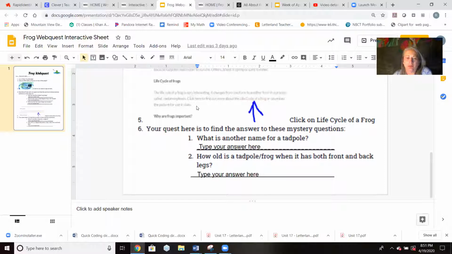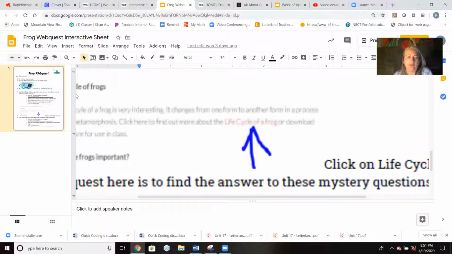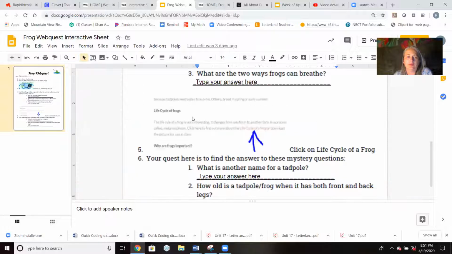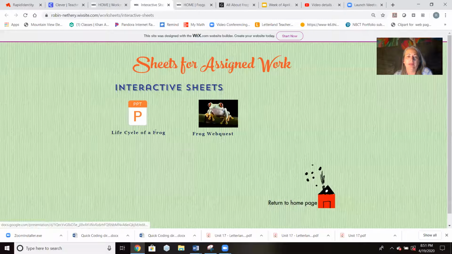So if it's hard for you to read, you could maybe even make it a little bit bigger. Let's see what it looks like if I just zoom in. Yeah, you might could see it a little bit better. And then if that's too much, you can come back to the smaller size. Now that's if you're doing it with the interactive sheets.